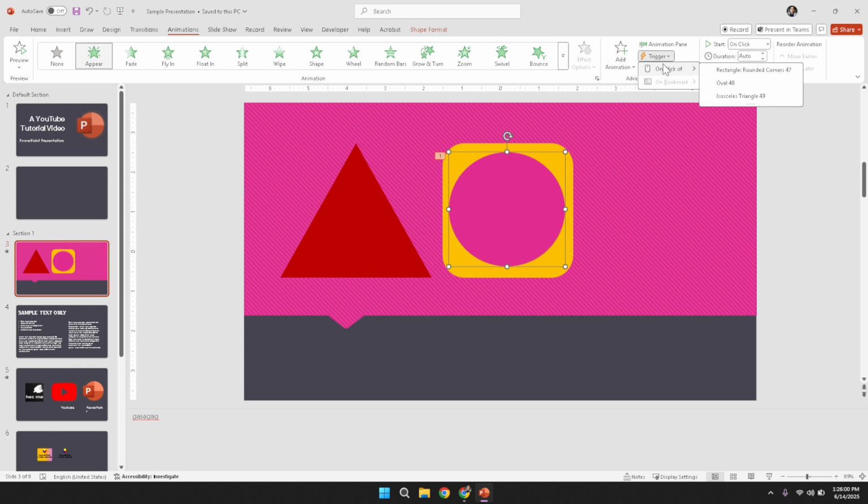You can decide whether the animation should start when you click on the animated object, or perhaps when you activate another designated item on the slide. Taking the time to explore these options will enable you to create a more dynamic and engaging experience for your audience.